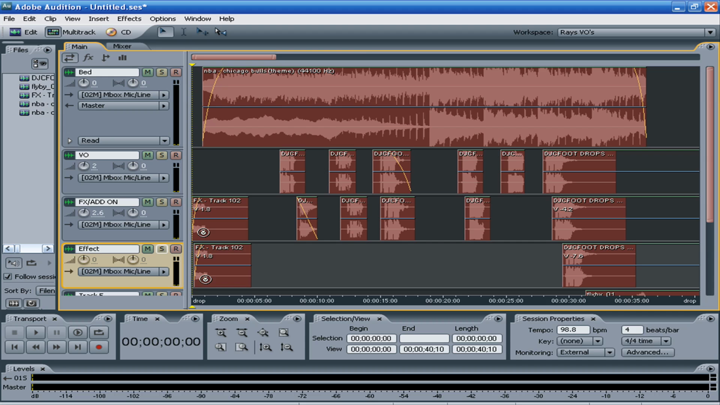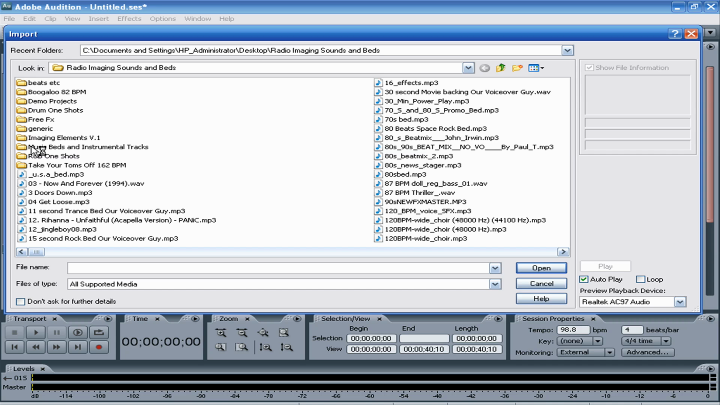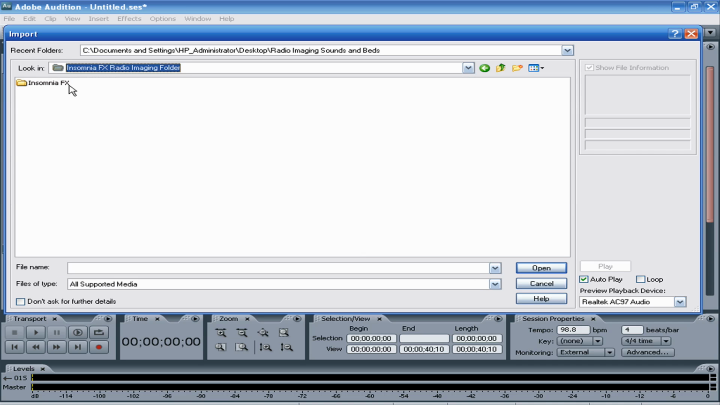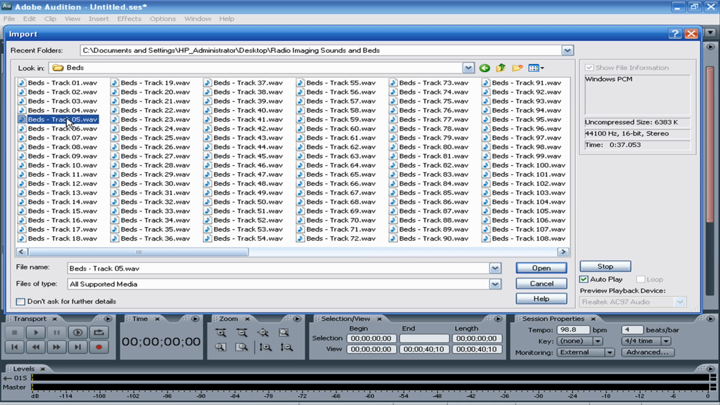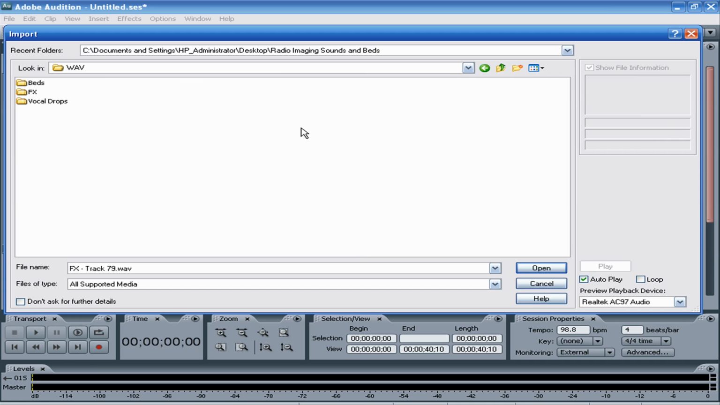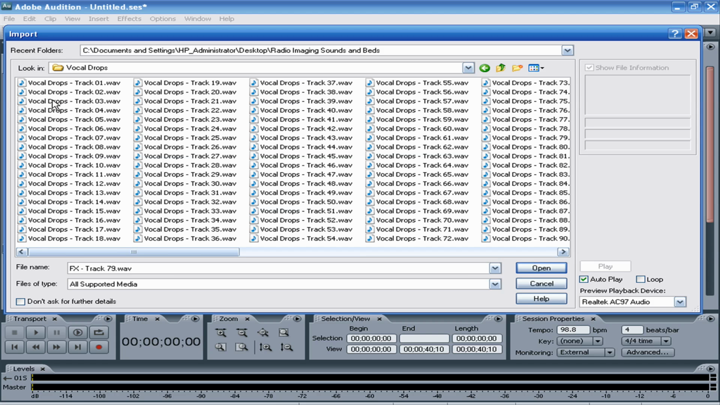Just that dial tone. One of the things that I'll show you real quick, once you start doing this and you start putting more and more of these things together, you'll start to build libraries of different effects, no matter what they are. Here's one that I purchased from a good friend of mine. You know, it's got a bunch of beds. Cool stuff like that. It's got effects. Cool things like that. Even vocal drops. These are always useful if you're doing any kind of radio imaging.